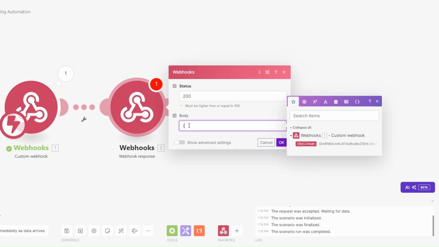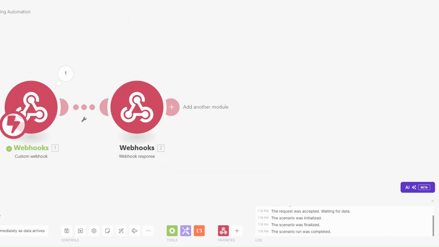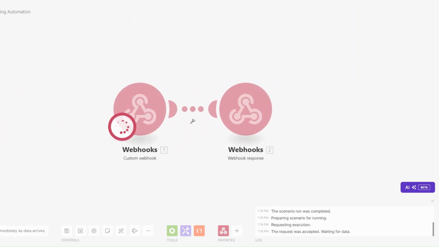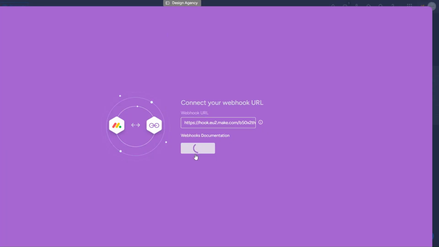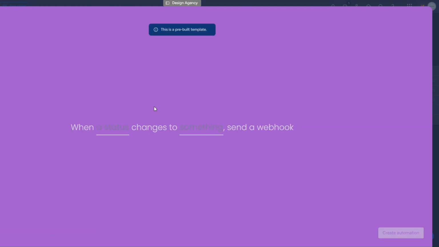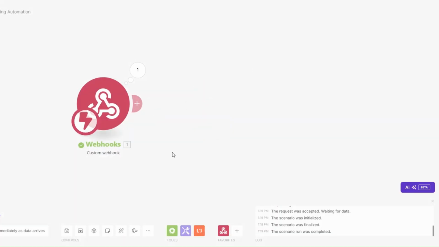So I'll add two curly braces. And then here I'll write challenge. Here I'll add the text and then click on OK. And then I'll run our webhook again. And on Monday, I'll click on connect. You can see that it ran successfully.